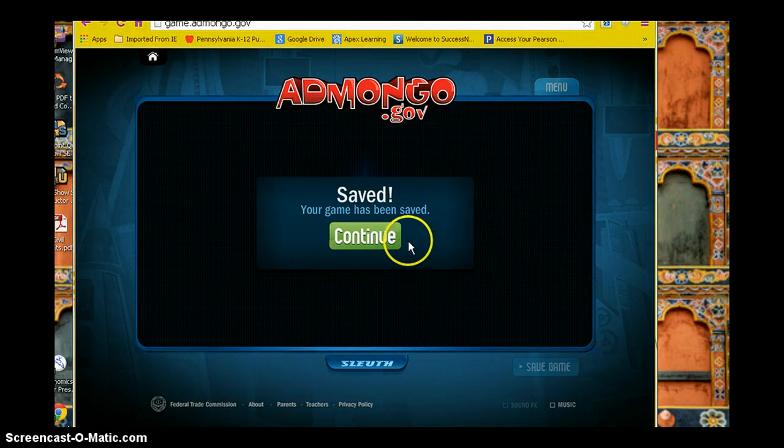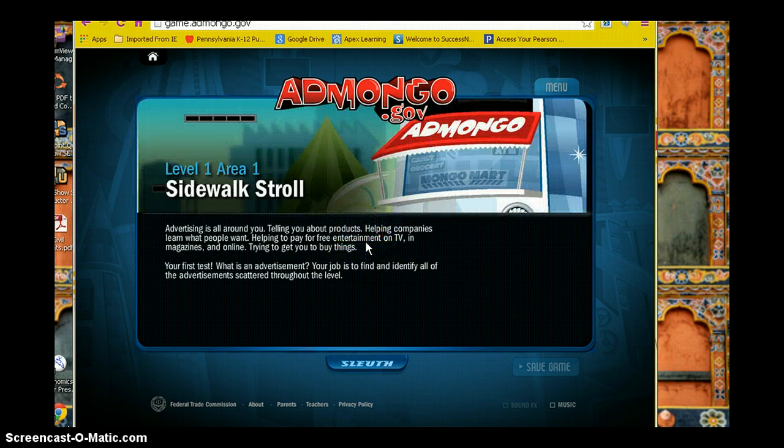Okay, so now I have reached the end, and once I get to the end, there's a bunch of fireworks, and then it says your game has been saved, so you're going to click on continue. Okay, a couple of things. You're going to start in level 1, area 1, sidewalk stroll. If you're not 100% sure or you get confused on what you need to do, you can always hit menu.